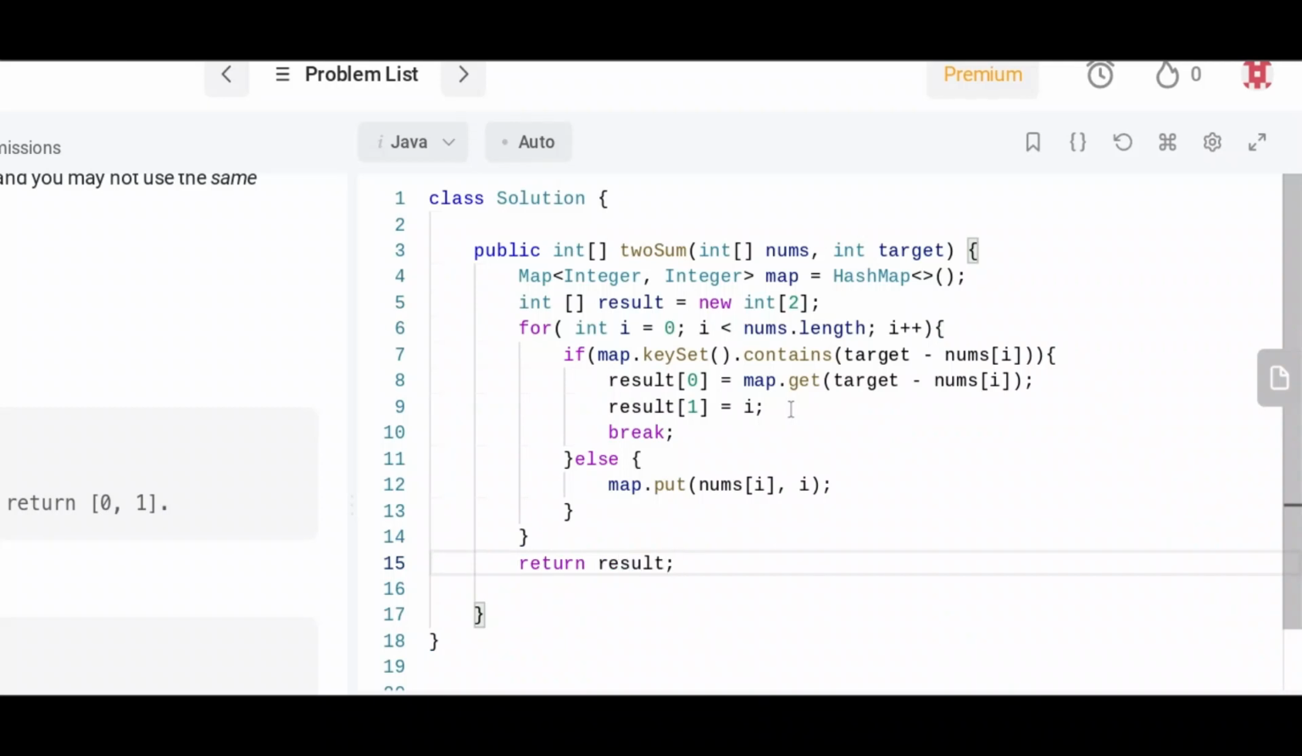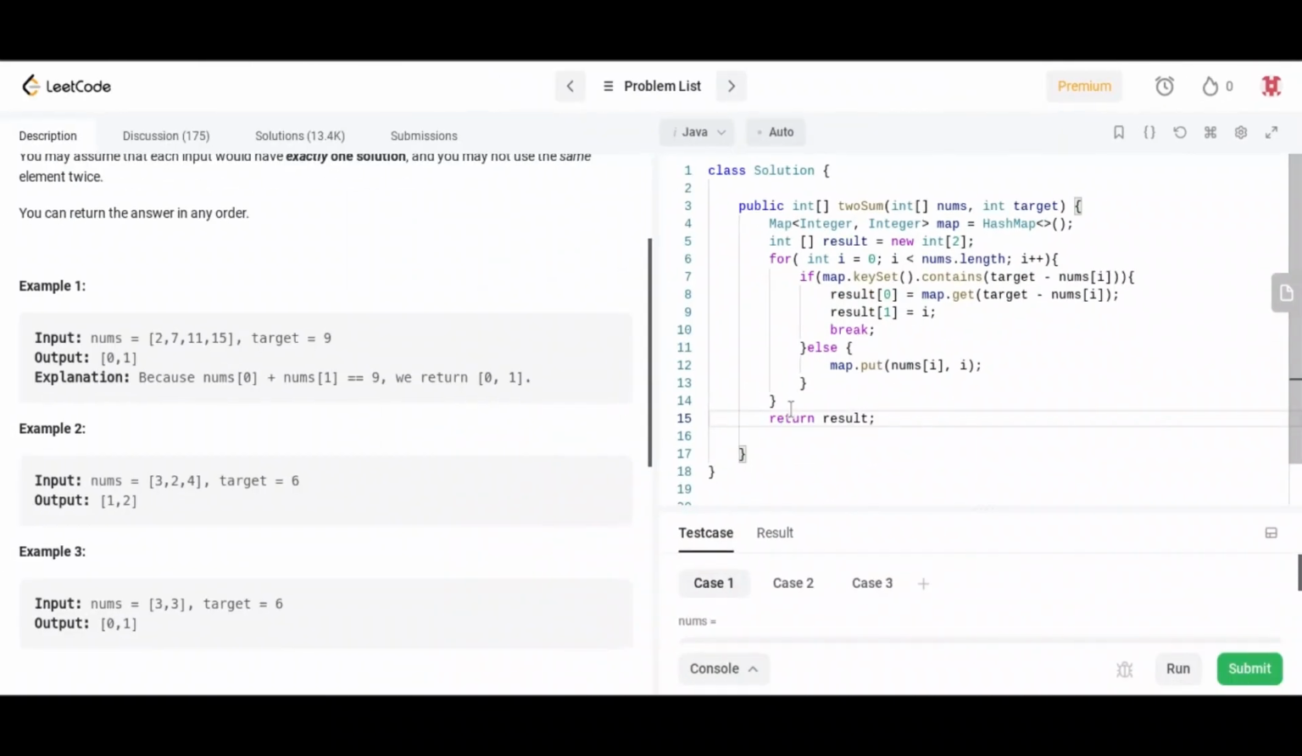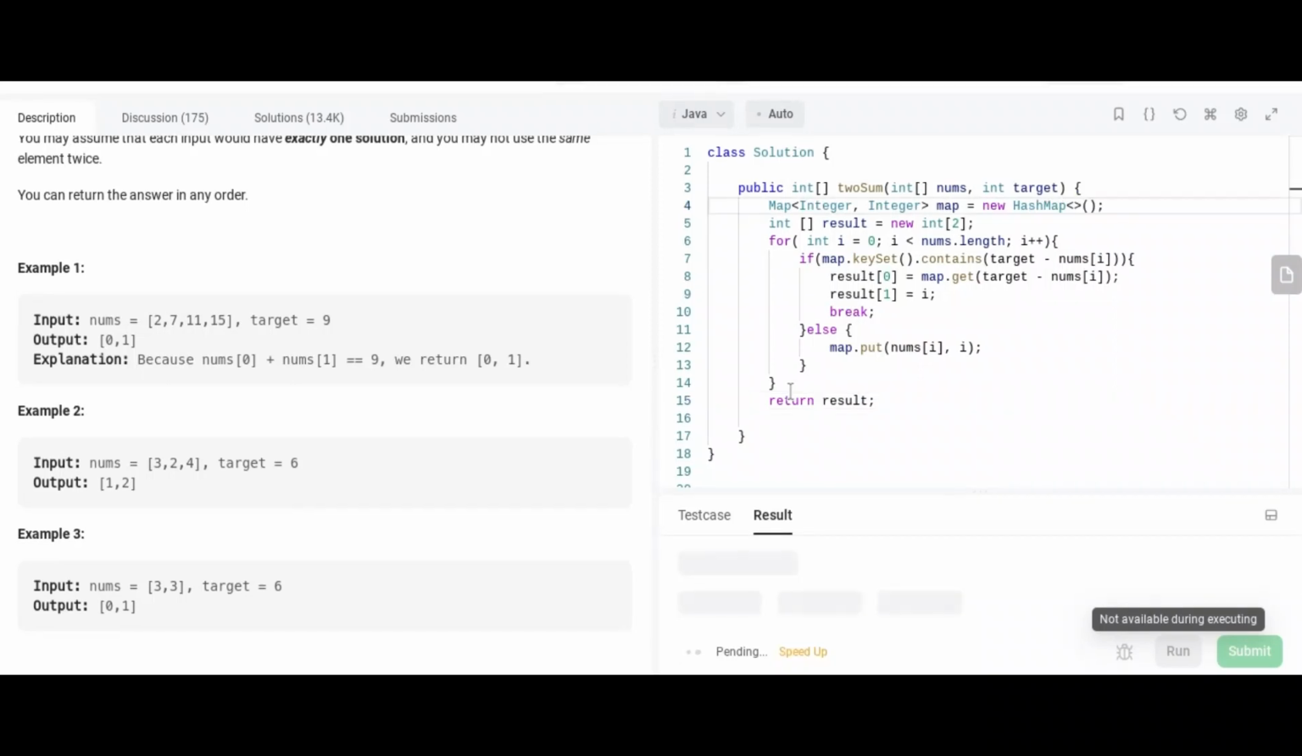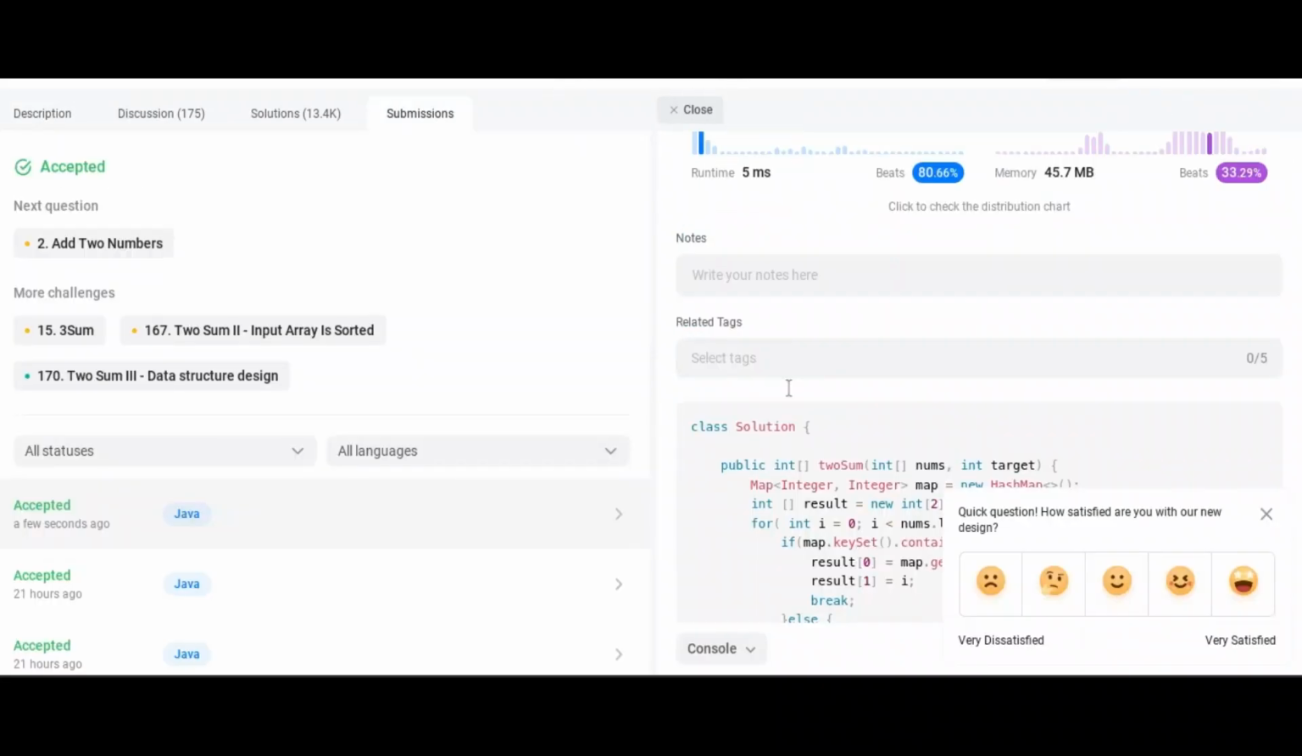So let's see if this works. Yes, this works, and let's see if I submit it. Looks like it was accepted.